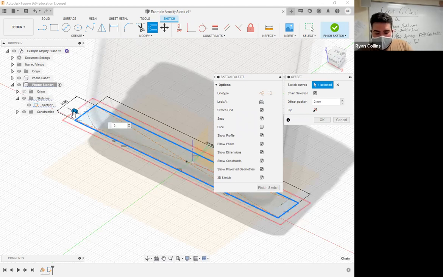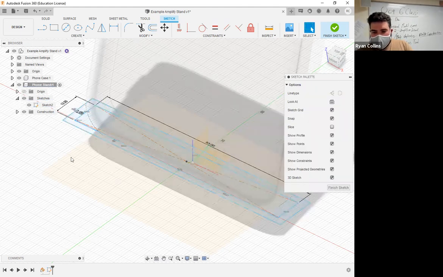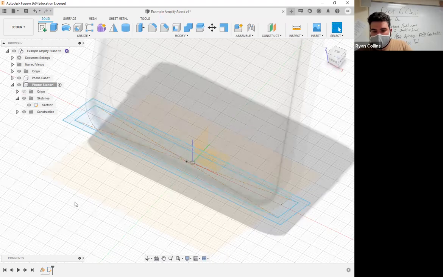Okay, great. Now the reason I'm doing it this way is just so that if I do decide to change dimensions, it will always have a 3 millimeter wall. That's all. Okay, cool. So really that's it. I just need a quick little sleeve. Great, finished sketch. Okay, now extrude.